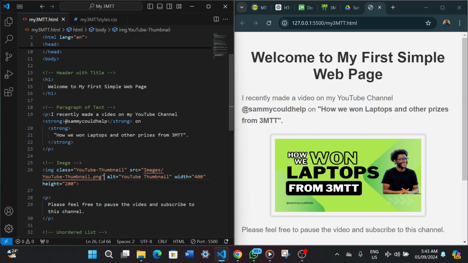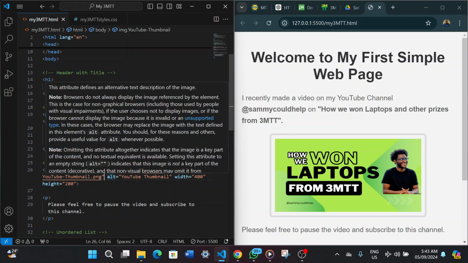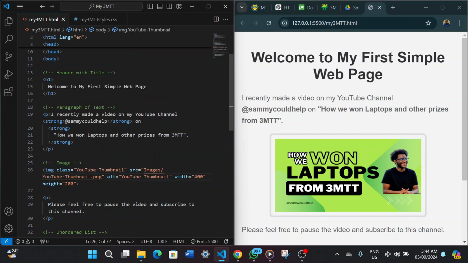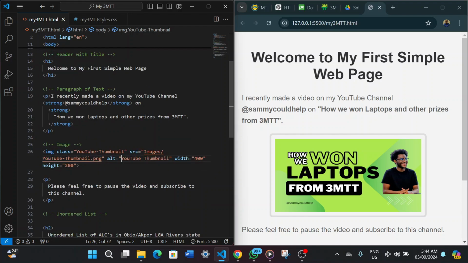Then this alt stands for alternative text. In the alt text, you also put in the name of the image. Put in the name of the image in this alt text over here. So that is what we have here in the image.